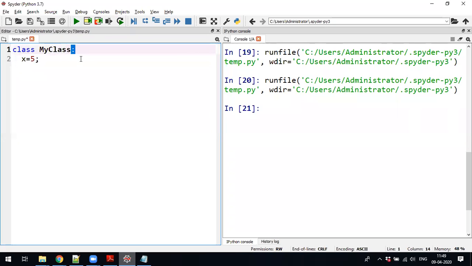And there should be a colon, which is very similar to the definition. Whenever we write functions, for loops, if conditions, anywhere we use this, wherever we write a colon, in the same way for the class also you have to write this colon. And this can be user defined, and this is a keyword.